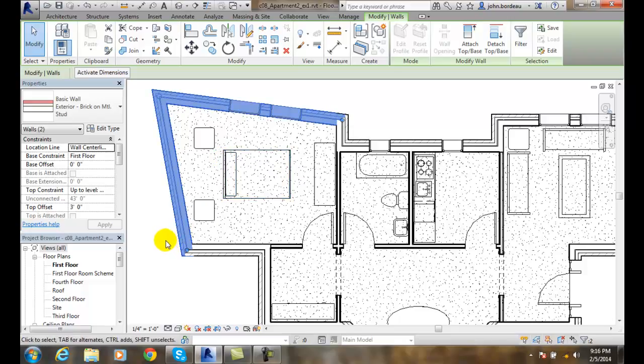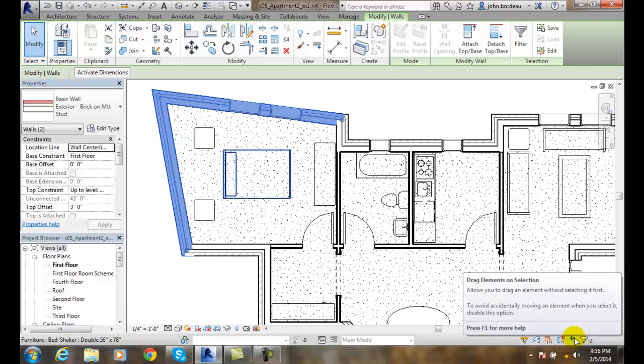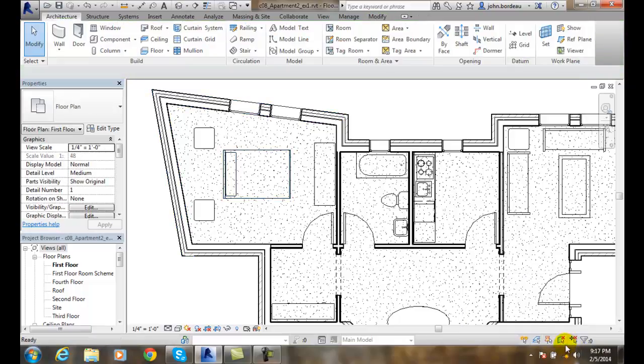And in this case, I have not gone up to modify. I just picked each wall and I made sure this was set to on. Now, if you want to avoid accidentally moving things, you can turn this off. And now I won't be able to do such a thing.